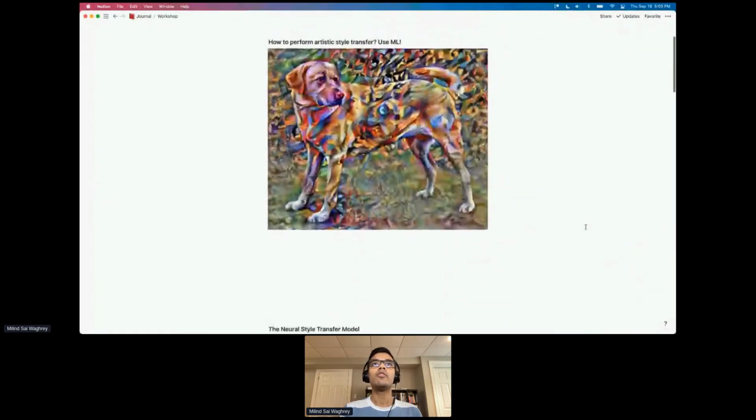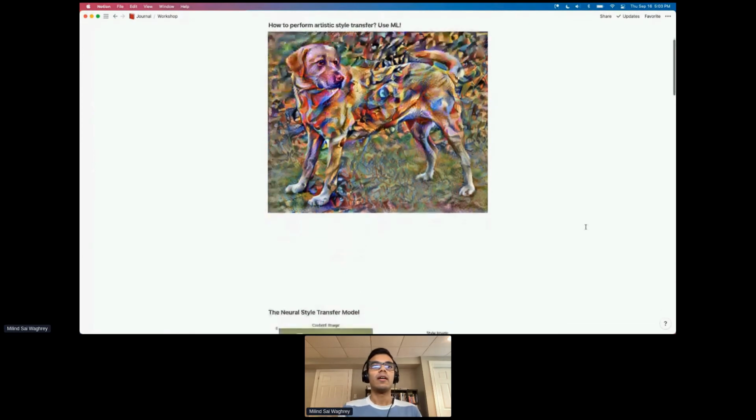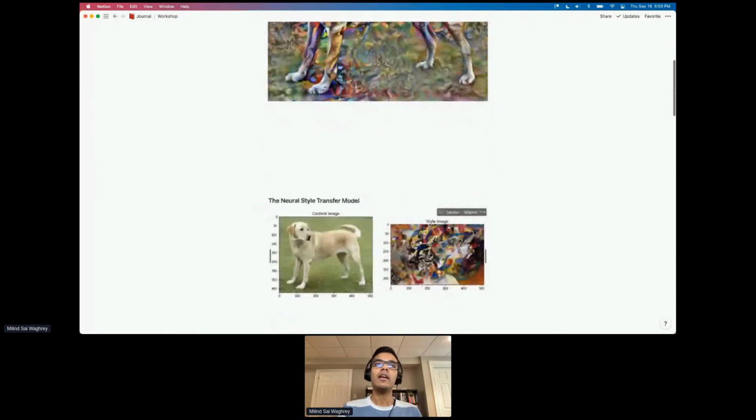So how would we perform artistic style transfer? Here's a use case where we can use ML. What we'd end up using is the neural style transfer model. As you can see from these two images, there's a content image and a style image. The style image is basically what's overlaid on top of the content image.